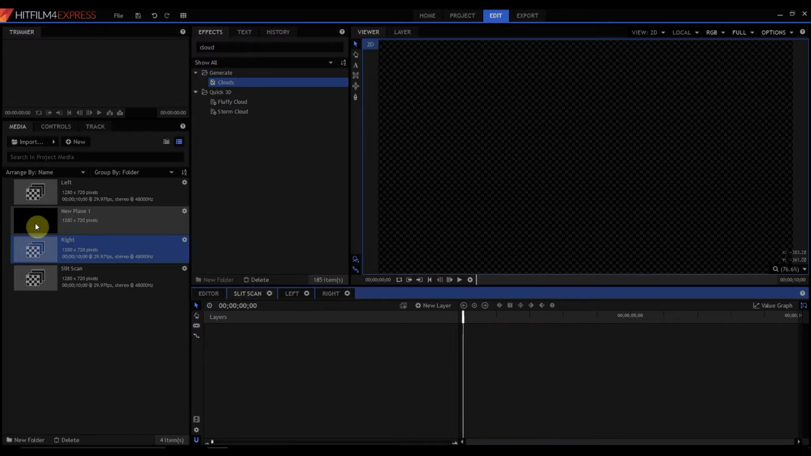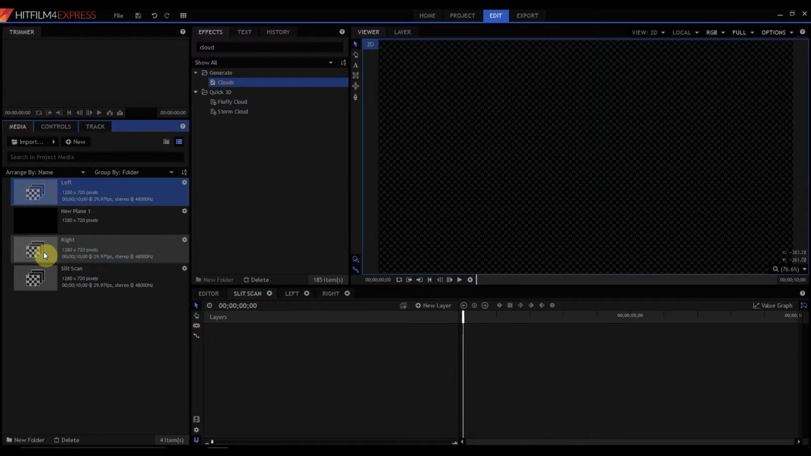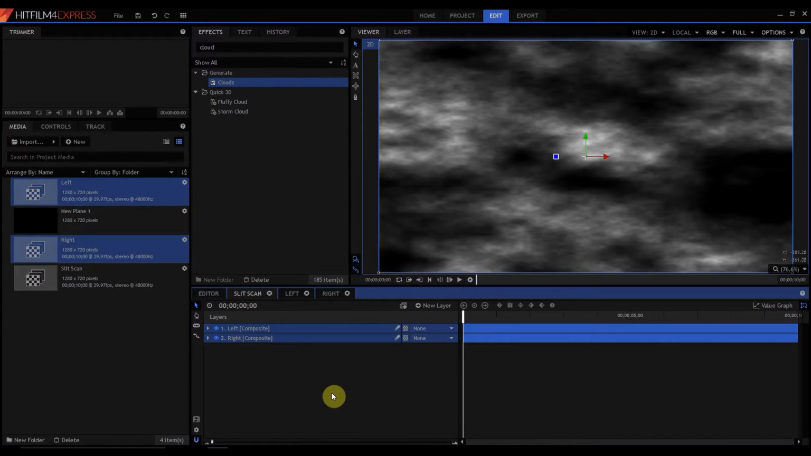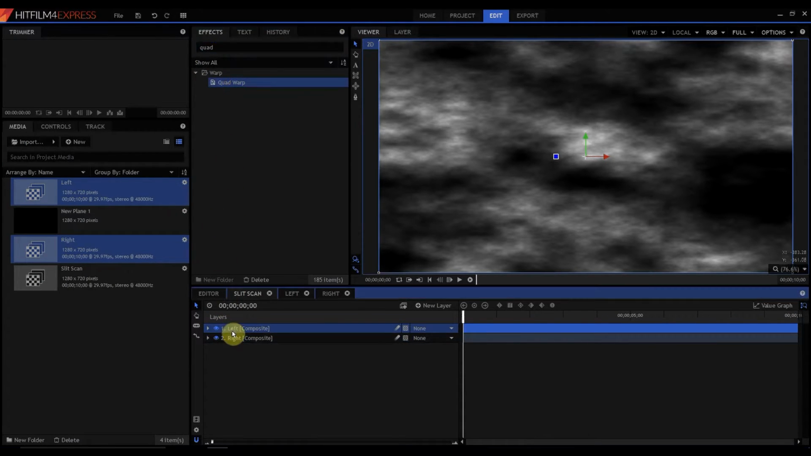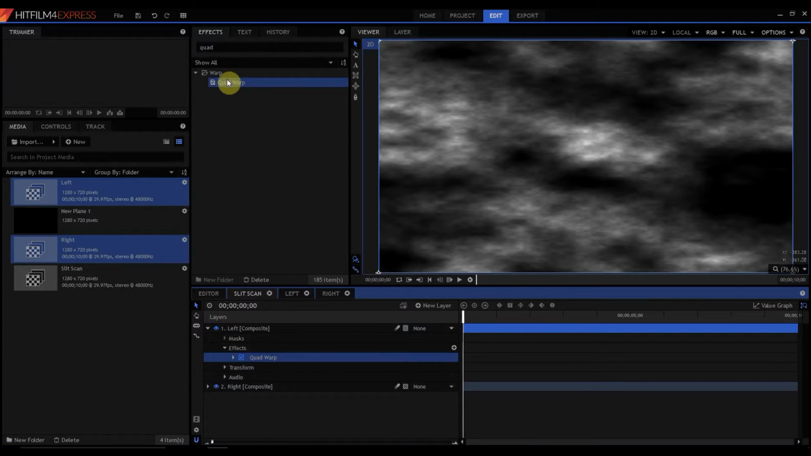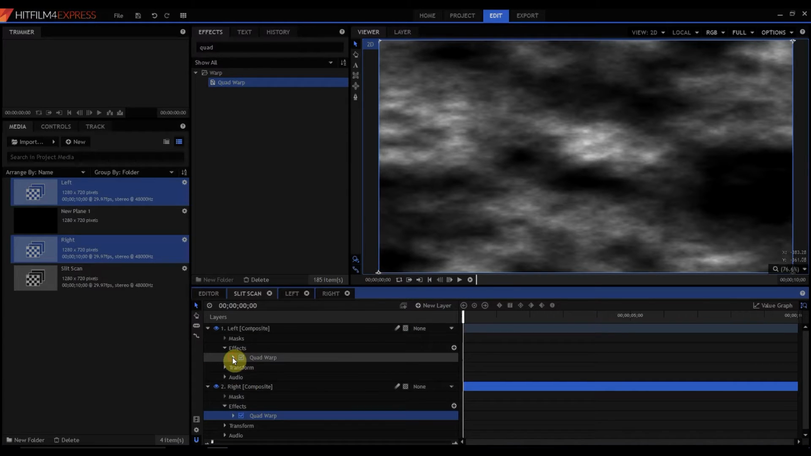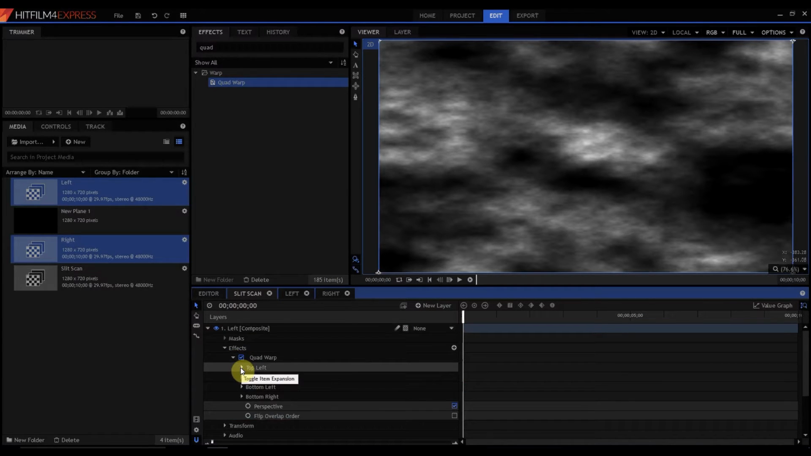Now, under the slit scan composite, I'm going to take both the left and the right composite shots and drop them right in there. And here's the cheat. I'm going to use a quad warp effect and drop it on both the left and the right. Now I just need to adjust some of the points a little bit. So, quad warp for left.